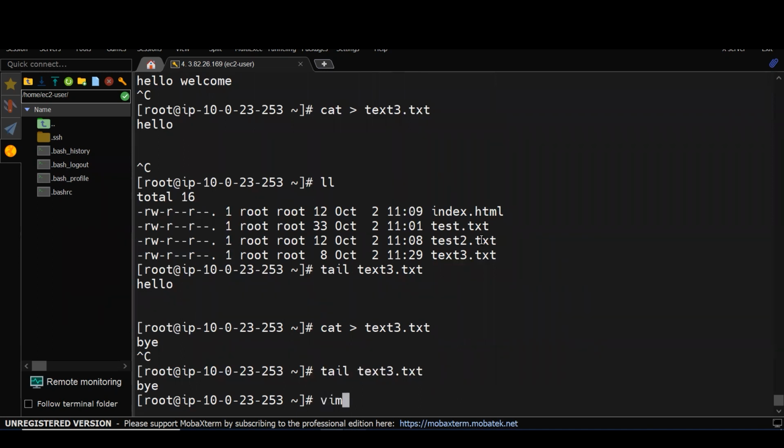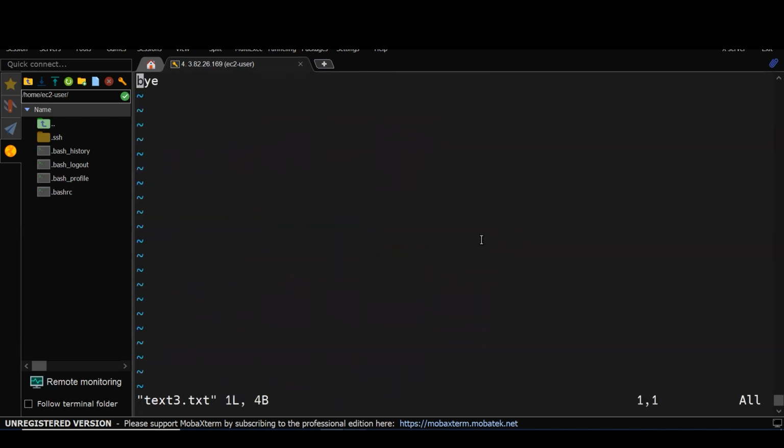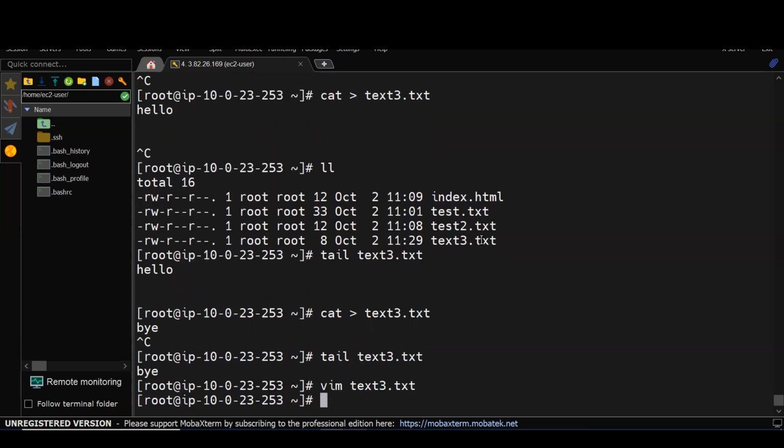You want to see when text3.txt, you can see only one command, one character only. Why? Because what it is doing is removing the old one and placing the new one. The cat command. If you want to edit the existing one, right? We'll use nano or vim.